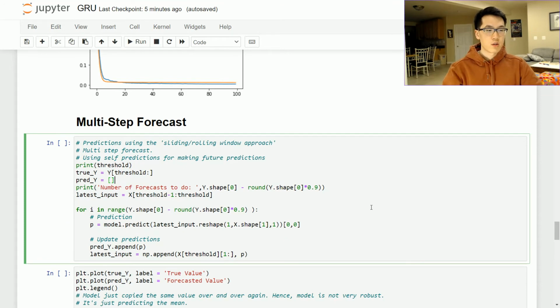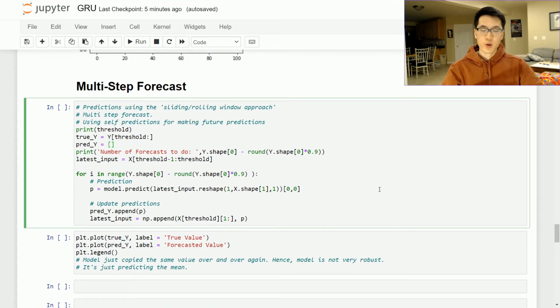So if we want to do some forecasting for the univariate case, this is where the sliding and rolling approach comes in. The big idea here is that you are essentially using your most recent X value to plug in to get a predicted value, and then you're using that predicted value to plug into your newest input, and then you chop off your oldest. So that's seen over here.